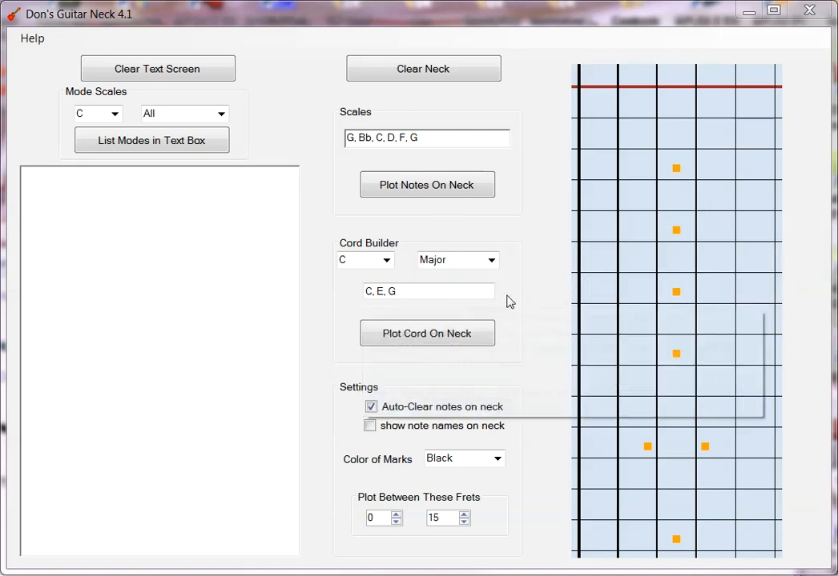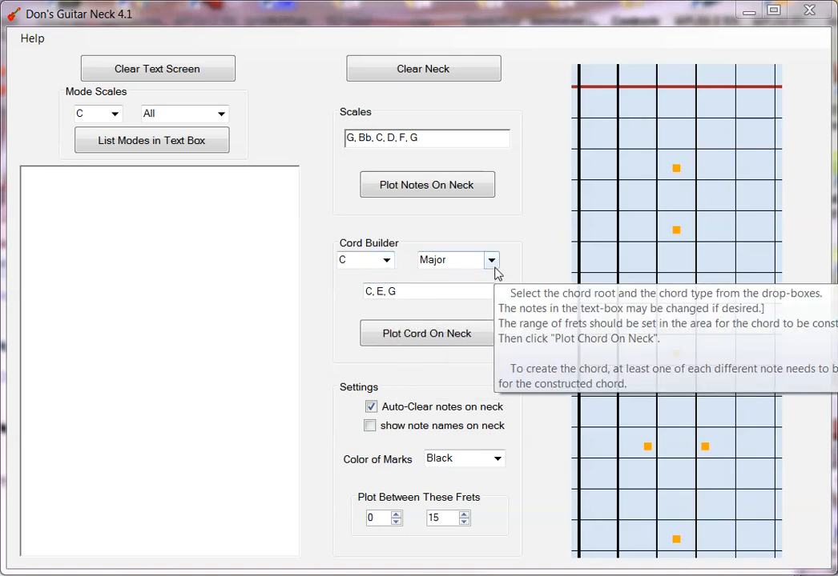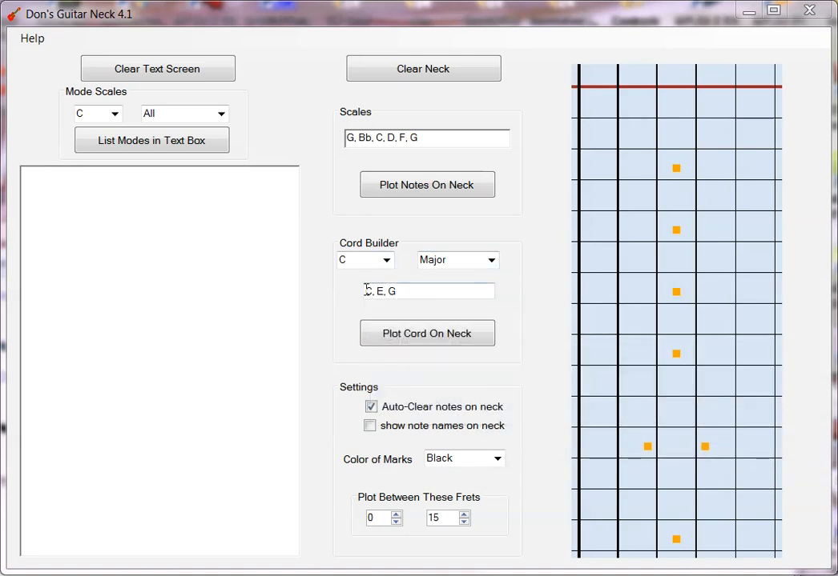So let's start over here with the Chord Builder. Right now we've got it set for a C major chord, and it puts in here the notes for the C chord. If I go down here to where I want to plot it on the frets, I can go from open, which is 0, to let's say about the 3rd fret, and plot that chord. And then right here is a C chord.